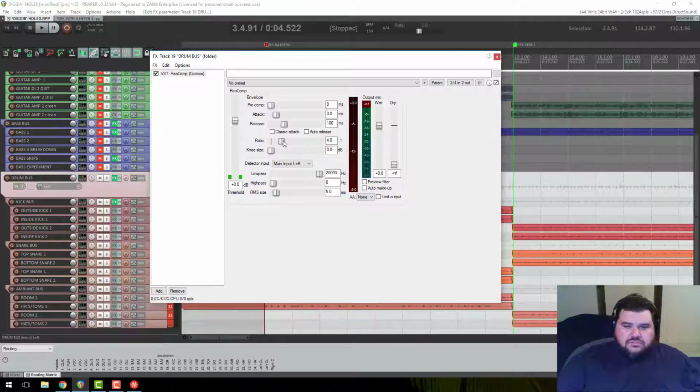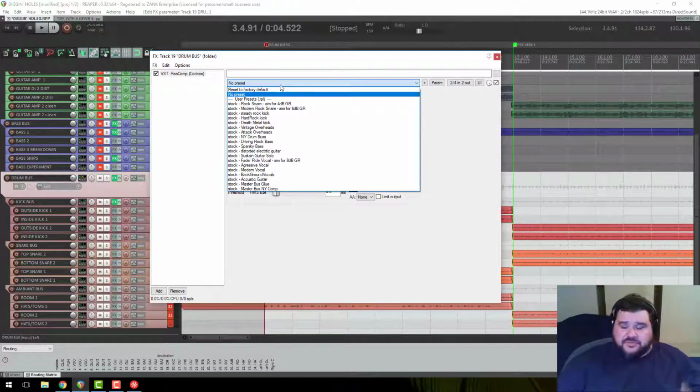So set these back to 0. What I'm going to show you now is a really useful thing that Reaper has, especially for us noobs, myself and people watching. Reaper has a bunch of these stock settings. These are great. I use these a lot.